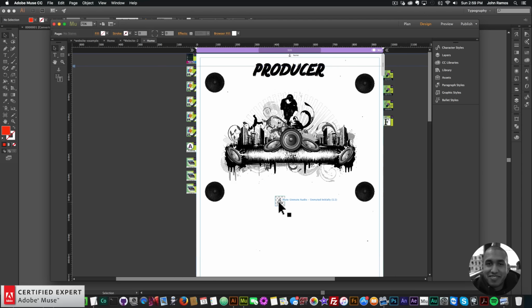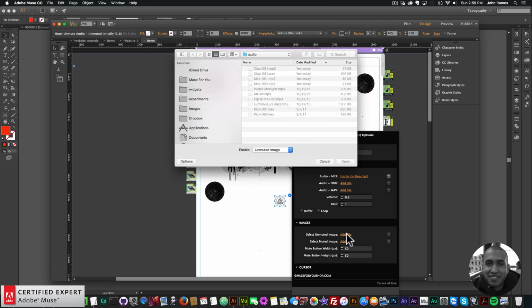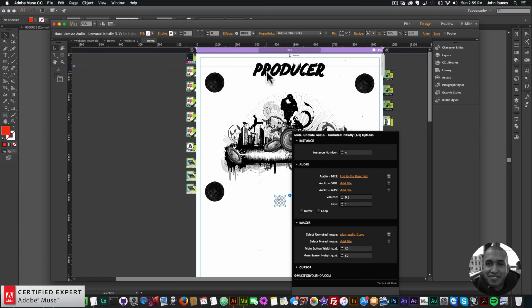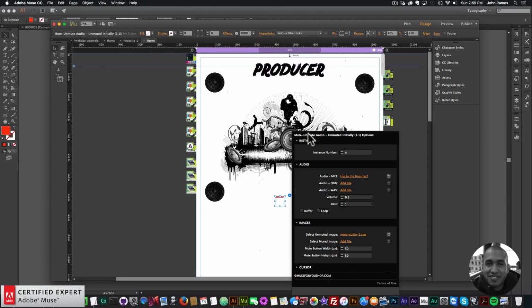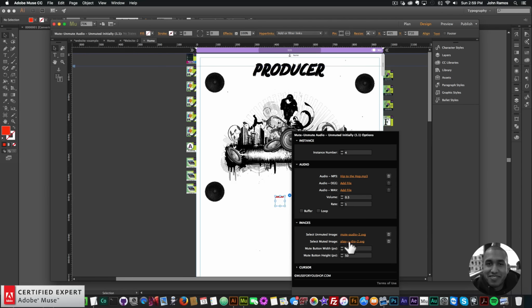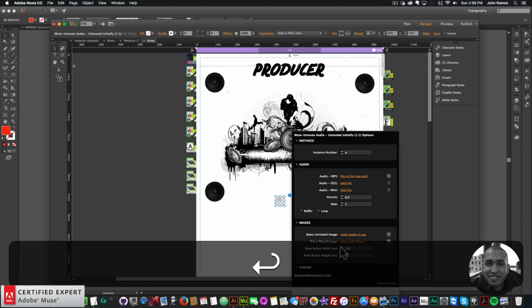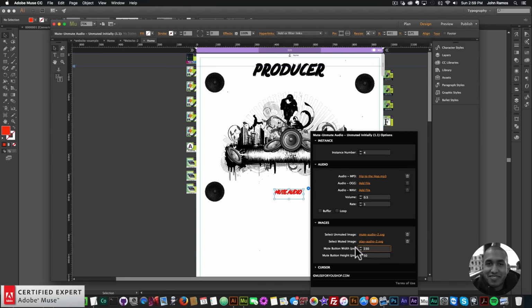So now I'll go back here into the mute unmute audio widget, and then here for the select unmuted image, I'll click add file, and I'll go back into images, and for the unmuted image, I want it to be mute audio, because when it's unmuted, I want to mute it, and then for the muted image, I want it to say play. So if it's muted, I want it to say play. And then for the button width, I'm going to say 150, and as we can see, it made it bigger because it is an SVG, and we could even say 200 here for the width, and perfect.